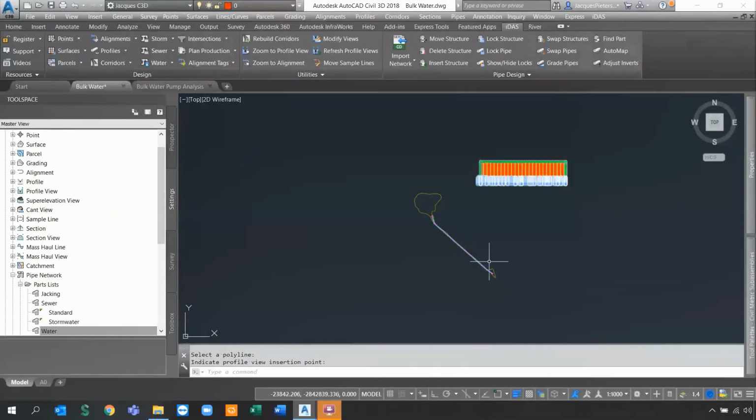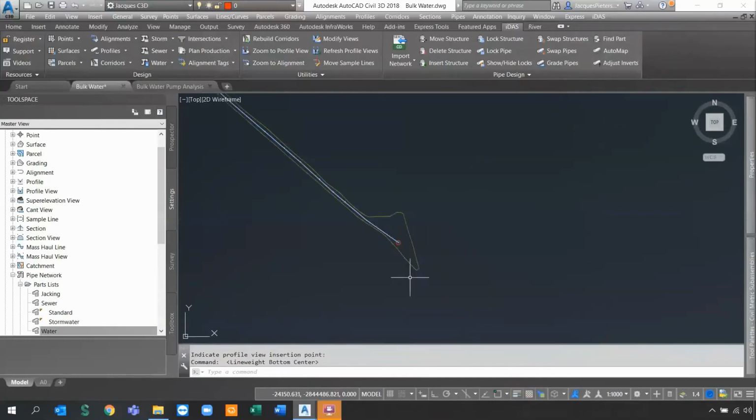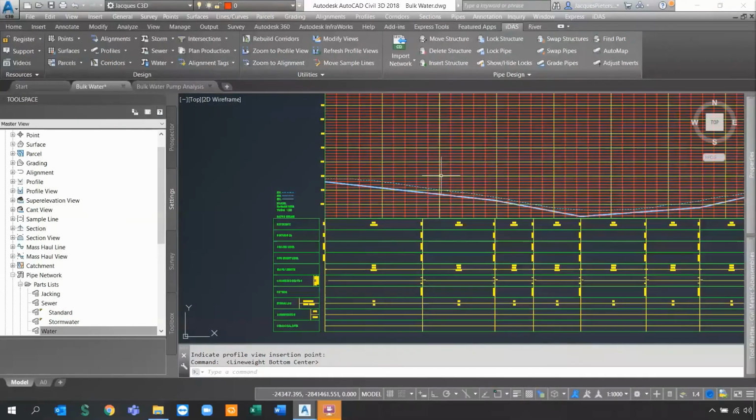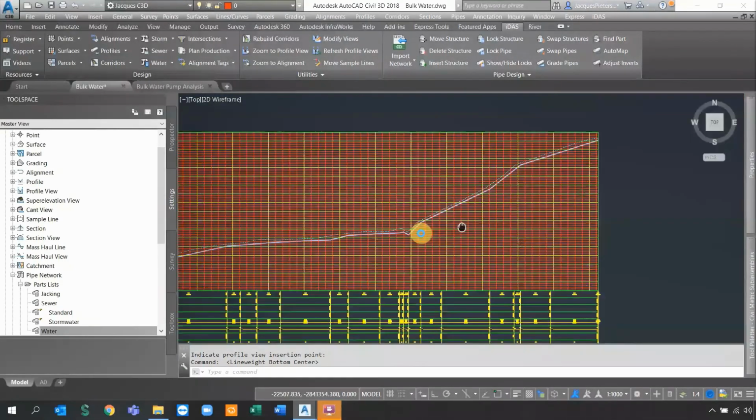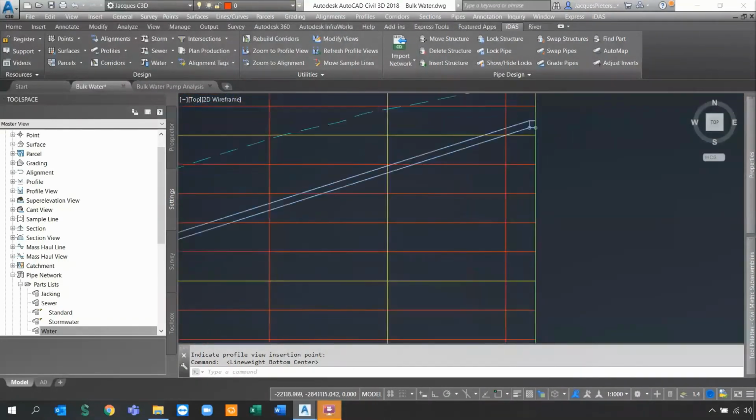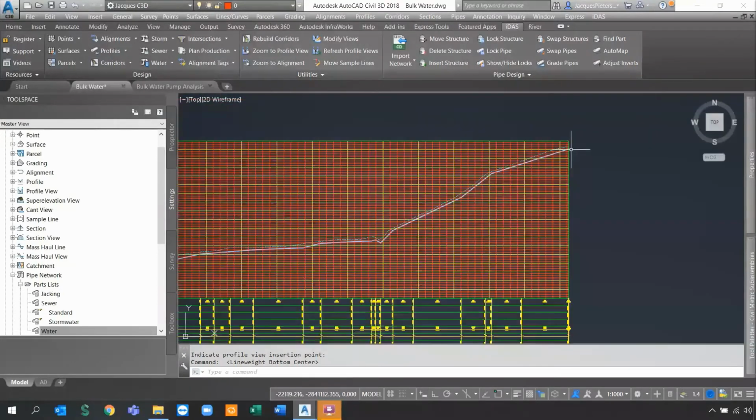And Bob's your uncle. There you go. You've got already your long section. As you can see, it swaps out that polyline to actual structures and pipes. And if I zoom to my profile view, you can see it adds all of these pipe networks into them. Now, you're not limited to just what's in here. You can actually go and modify them even better.